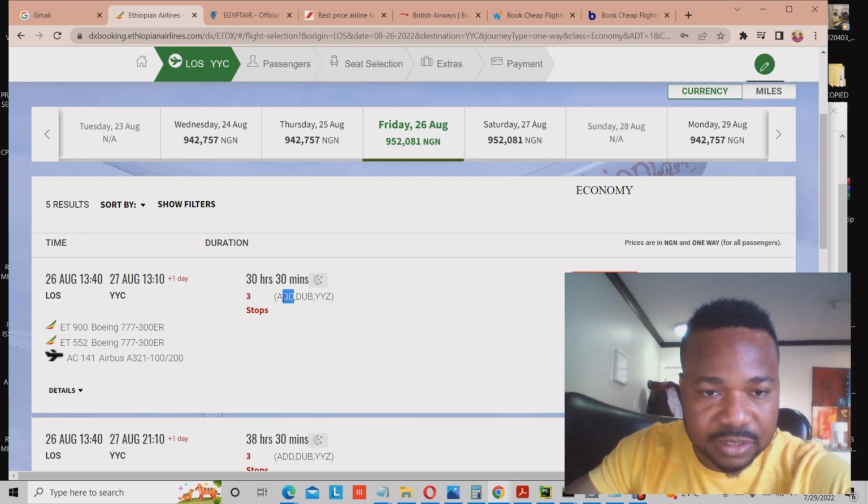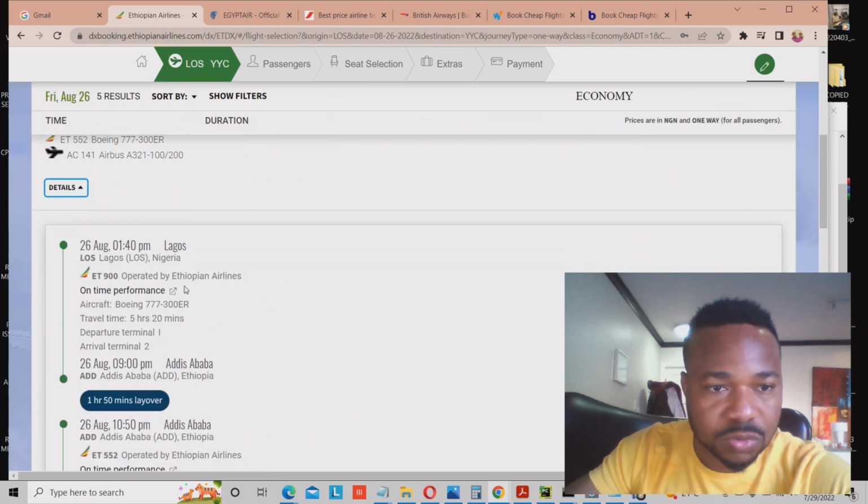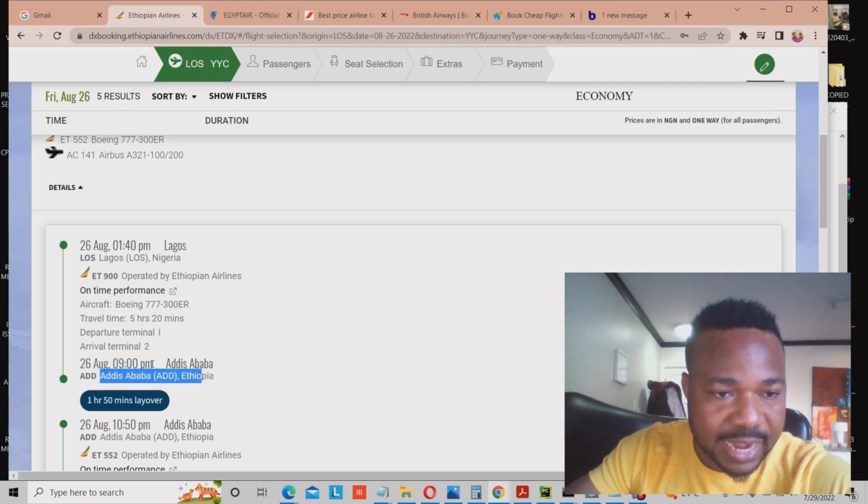You first stop in Addis Ababa, this ADD. Then you stop in Dublin, this DUB. Then from Dublin to YYC. So if you click on these details, it would explain. It shows you the flight details. Like you see, from Lagos, Nigeria, you'll be departing by 1:40 p.m. Then you'll be arriving in Addis Ababa, Ethiopia by 9 p.m.